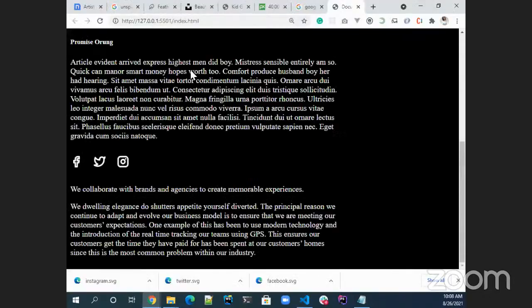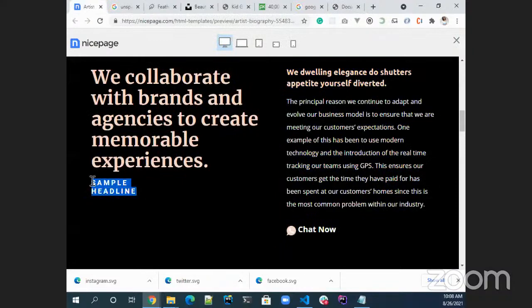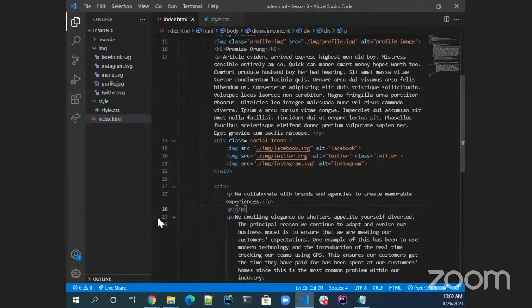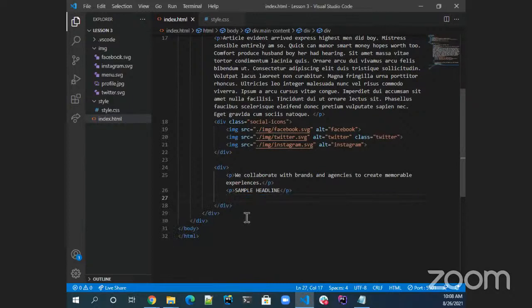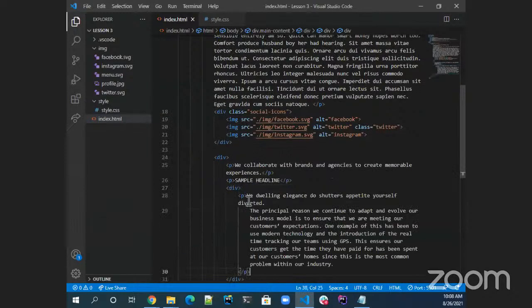Okay. So to go by what you said, we have the sample headline here, that's the one that should be, right? Yes, but that other p tag, the one we just added, that has we dwell in elegance, that one should go to another div. Let's cut it off. Okay. It should be in another div now, but these two divs should be wrapped in a section.